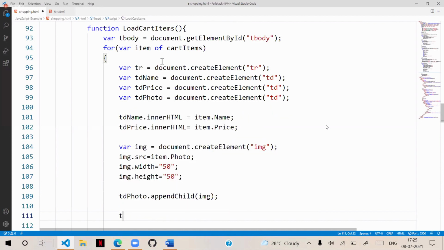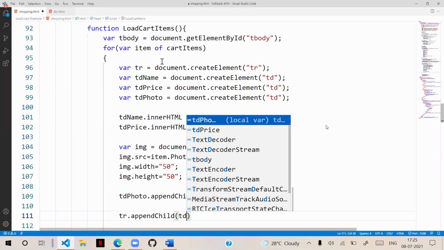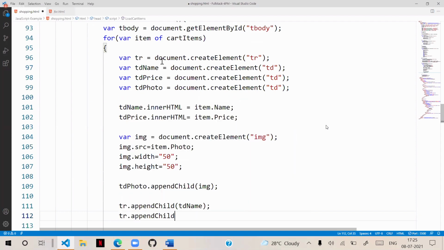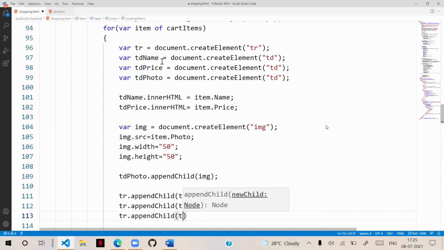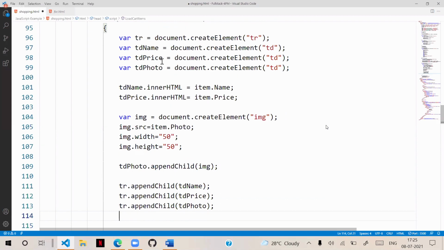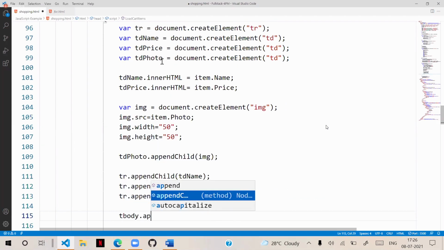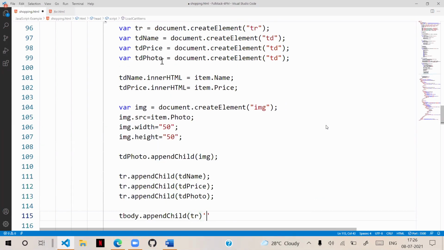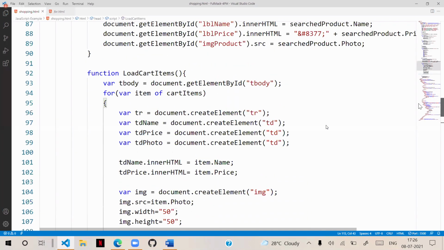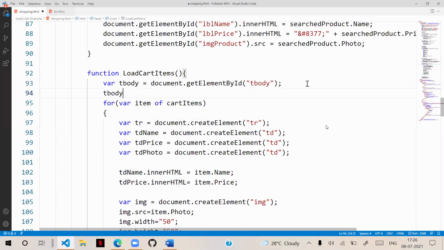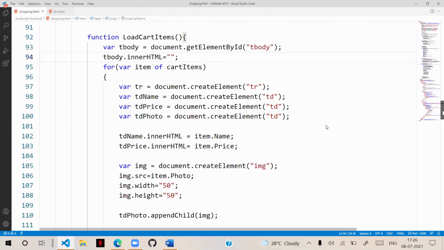And add the cells into the row. tr.appendChild tdName. tr.appendChild tdPrice. tr.appendChild tdPhoto. And tbody.appendChild tr. That's loadCartItems. And before loading anything into it, clean the table body first. tbody.innerHTML is empty. Otherwise, it will add to the existing ones. Means it repeats. Now we can clean that.